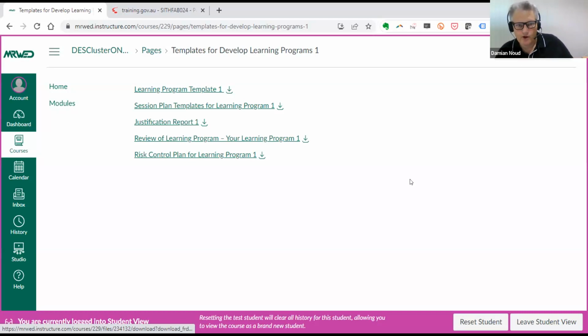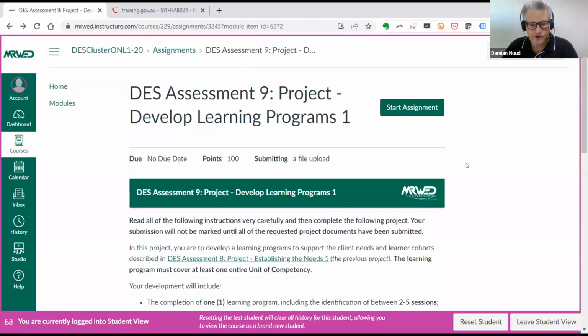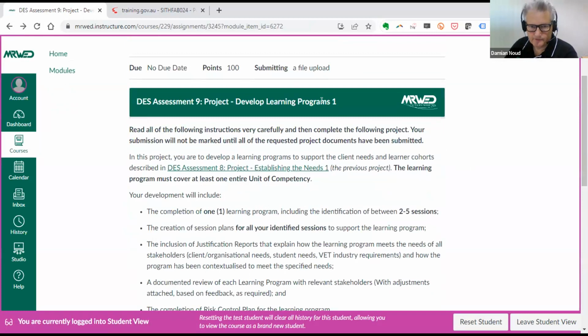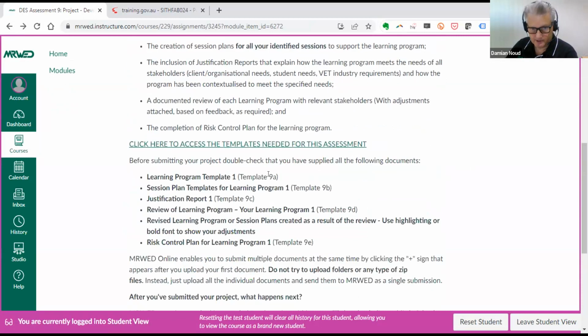Okay. All right. Great. So if I just go back one page to the instructions for this assessment, it's all about developing a learning program. But to do that, you've got to complete 5 different templates, 9A, 9B, 9C, 9D, 9E, and actually, you've also got to show in a revised learning program or session plan as well. So it's actually 6 templates you'll upload.